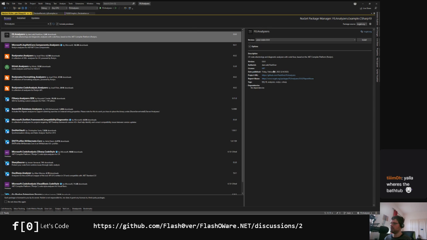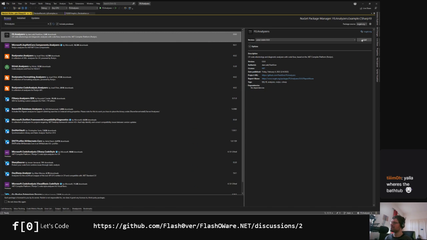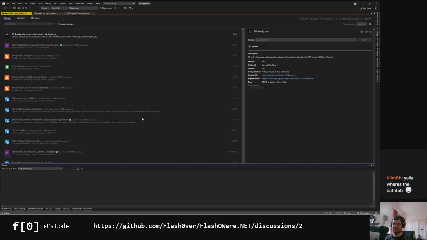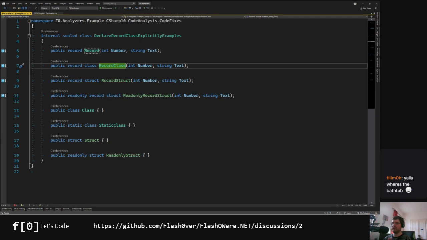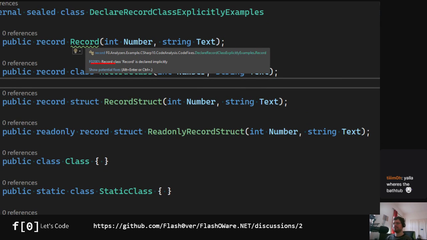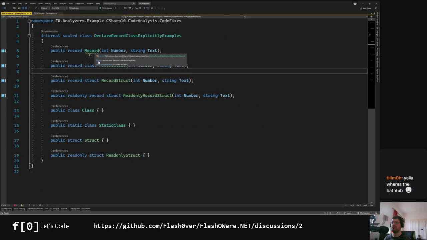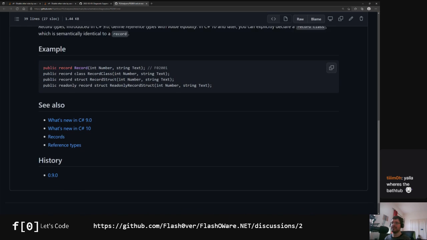So we see this is brand new, has been released yesterday. And once I install this package, now I wait a bit, and now the warning appears. We see here now come the squiggles. And indeed, this is now our new diagnostic that we built. And we have a clickable link here that we can follow to go to more documentation of this analyzer.